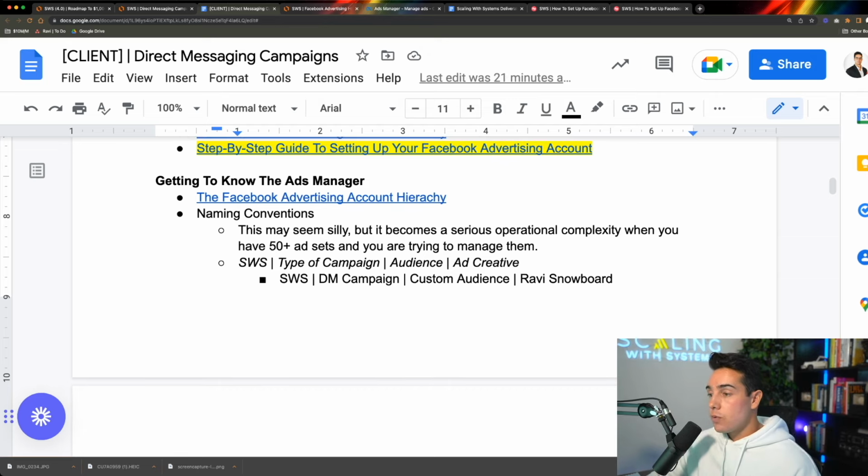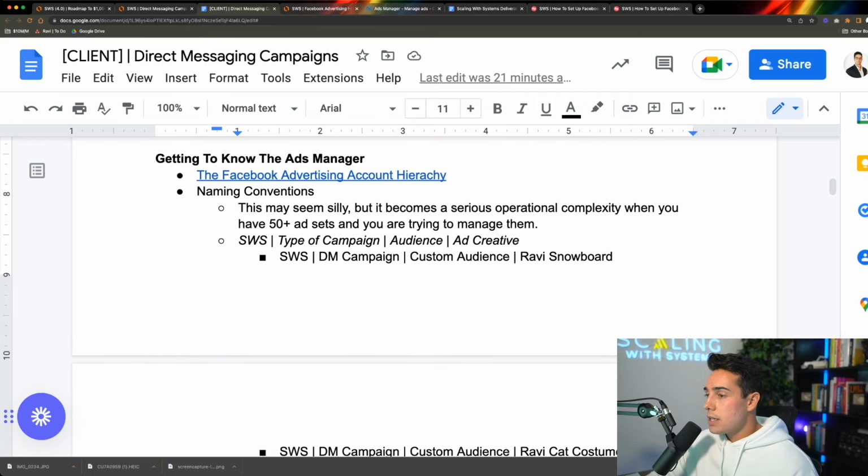So let me give you a few examples of what this may look like, right? The first one is SWS, so they all start with that. Then the type of campaign is a direct message campaign. Then the audience we're going after is specifically a custom audience, so one that we've imported into Facebook. Maybe it's a lead list of customers. And then the ad is Ravi on a snowboard. That's the ad creative. And sometimes I might go a little bit deeper and say Ravi snowboard and then done for you, like the ad says done for you inside of it, okay? That way, when I'm on a campaign or an ad set level, I can say, oh okay, this one's doing really well, this is the custom audience, and it's the one of me talking about done for you. Let's scale it up, let's duplicate it, let's cut it off, et cetera.